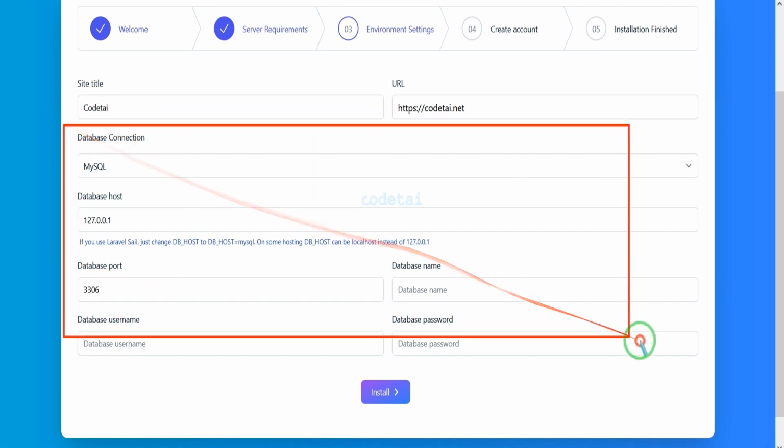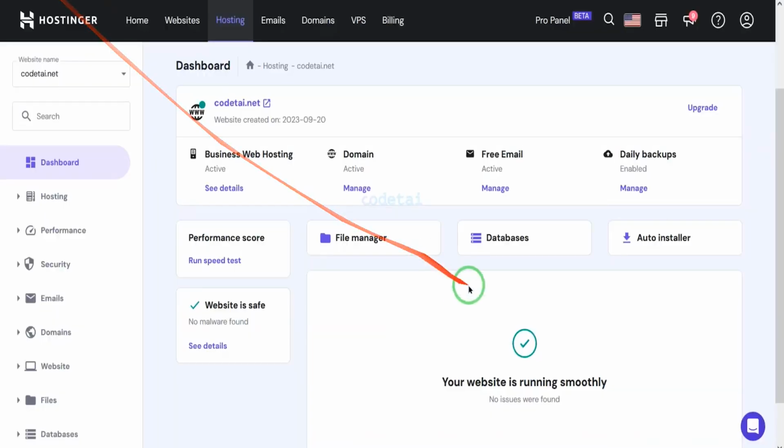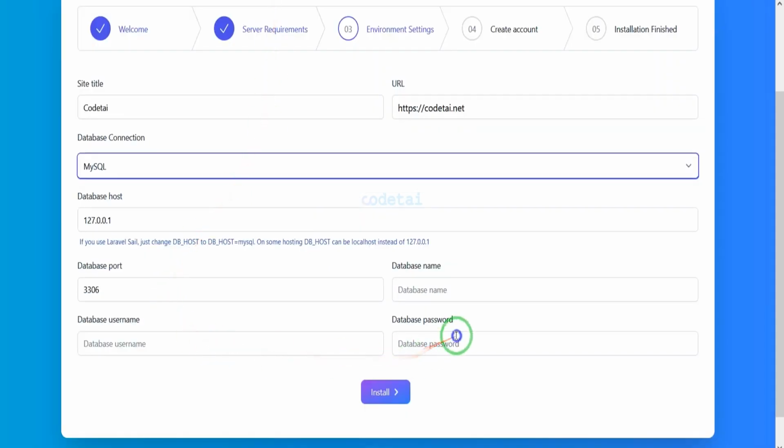Now we have to submit database information here. Now we will learn how to create a database in the hosting panel. Then we will learn how to connect hosting panel database information to the website. For this, please follow this video completely.